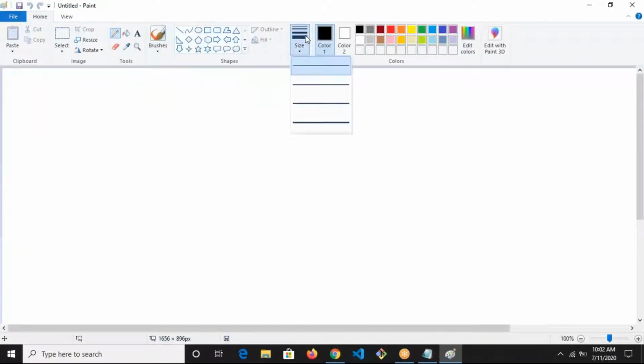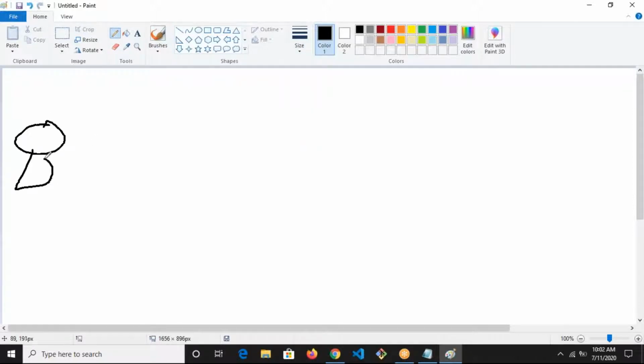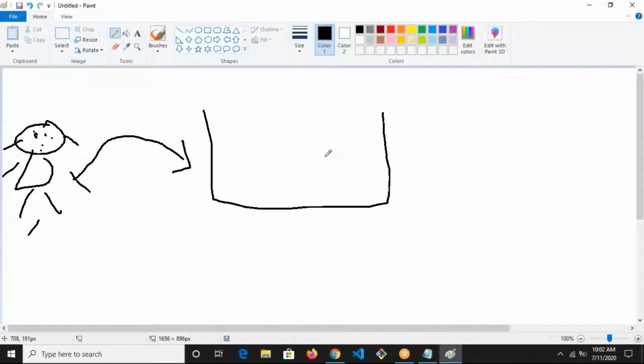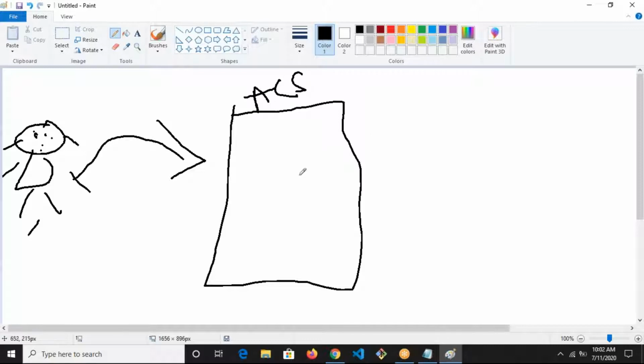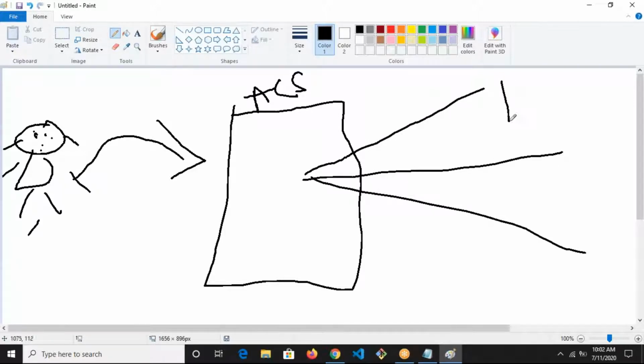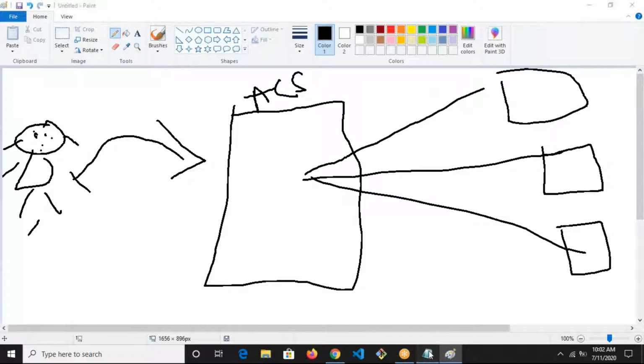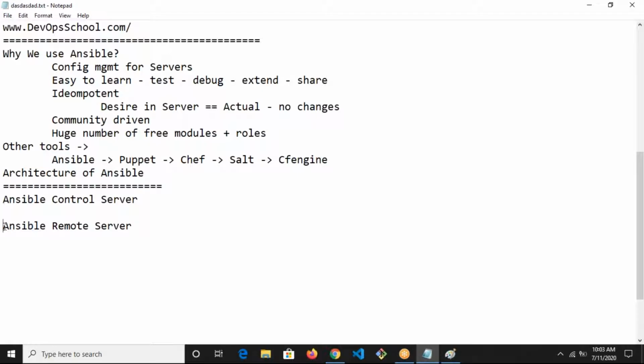So this is us, with eyes, nose, hand, like this. We work on one server, which we call the Ansible control server. This server is called ACS, and the control server manages multiple remote servers. This is a remote server, ARS, Ansible remote server. So here I was talking about the Ansible control server and Ansible remote server.